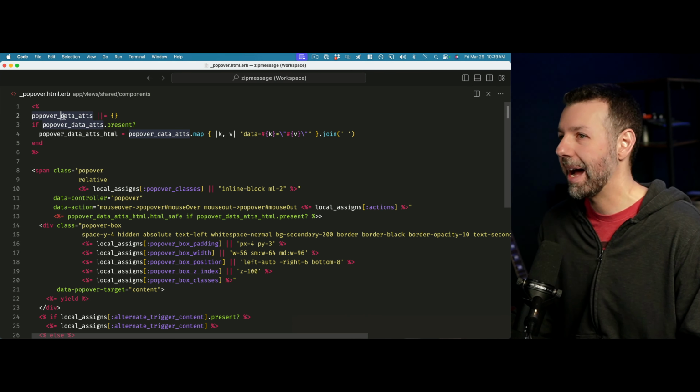Or I needed to make the popover box position left aligned instead of right aligned, right? Or in this case, the popover icon, the little question mark, I wanted to use a smaller version of that than what I default to. So I can add these optional local assigns to my popover component, which is used throughout the app. And again, I can just pop in whatever content I need in that particular spot.